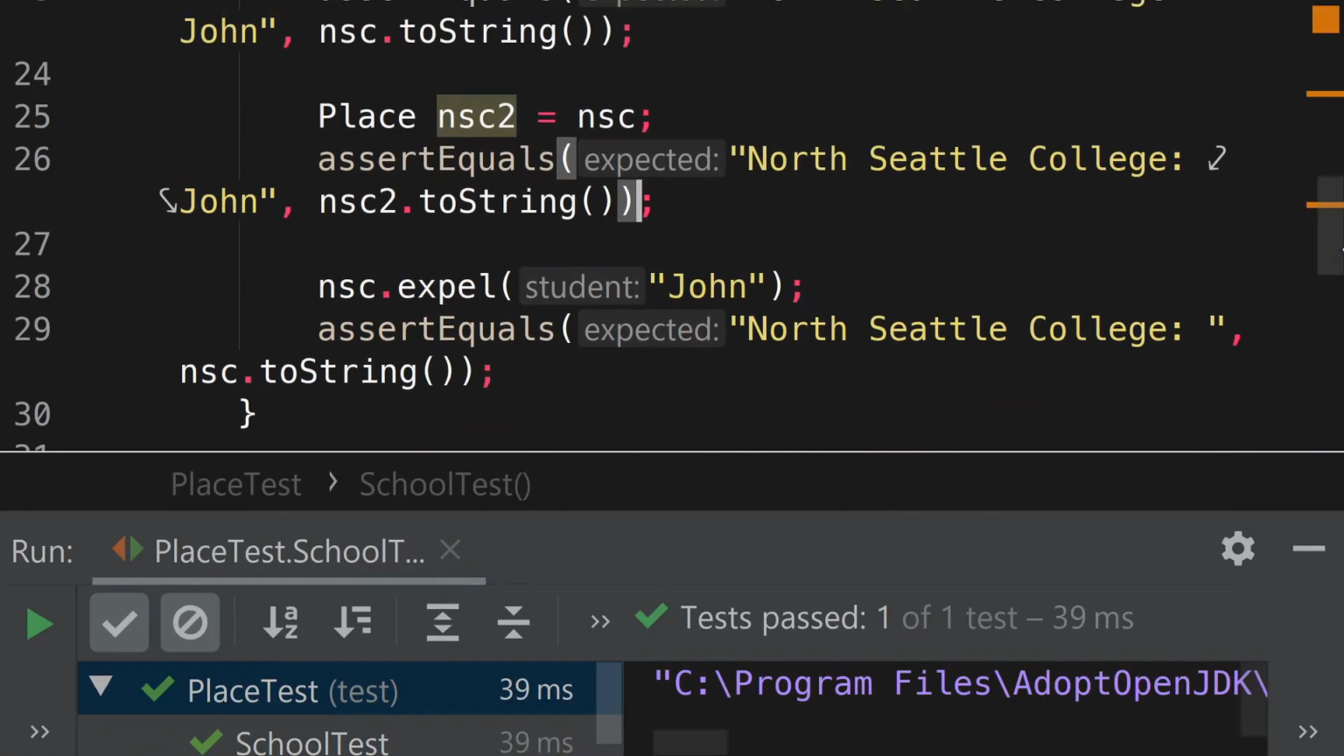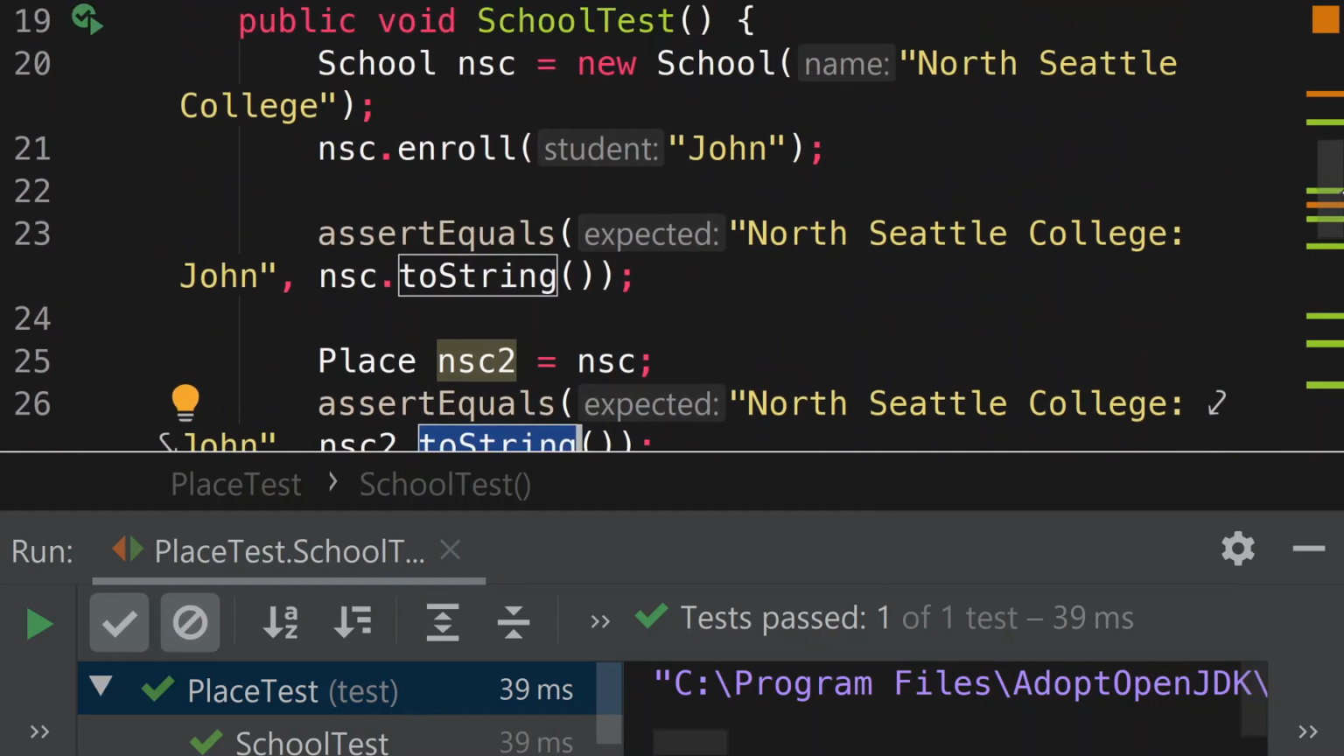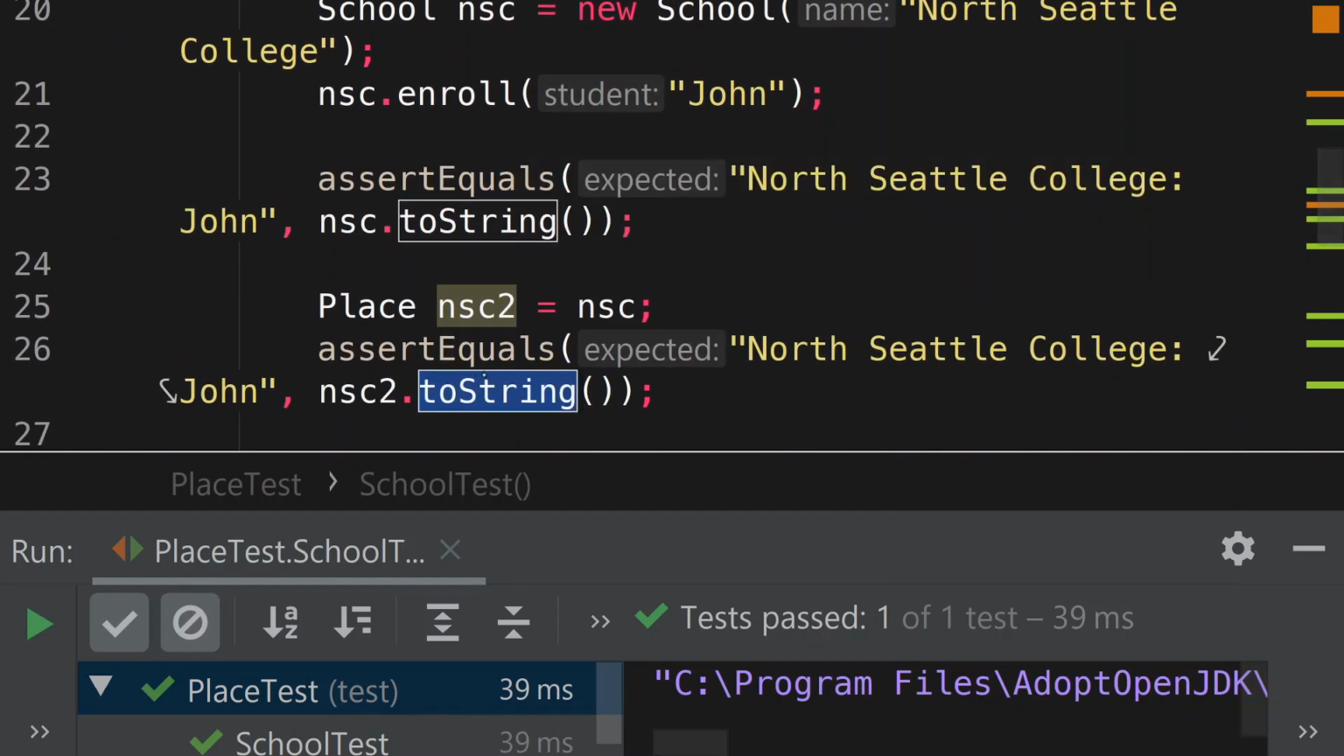Great. So even though place has a toString implementation, and school has a toString implementation, explicitly referring to this variable as being a place type is not going to stop Java from going to find the most specific concrete implementation available, which happens to be school's toString method. This is very much polymorphism at work.